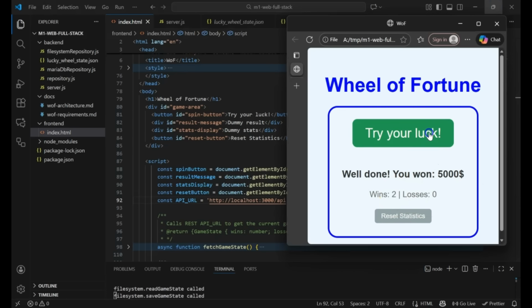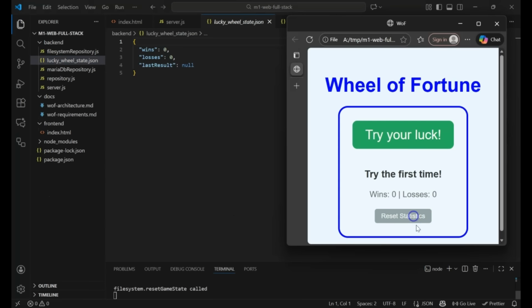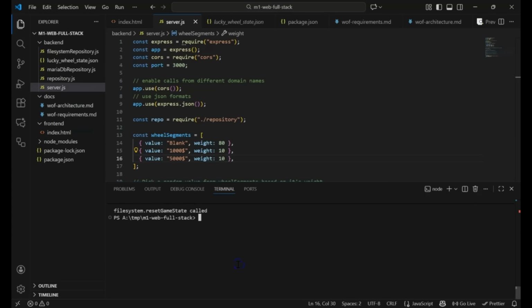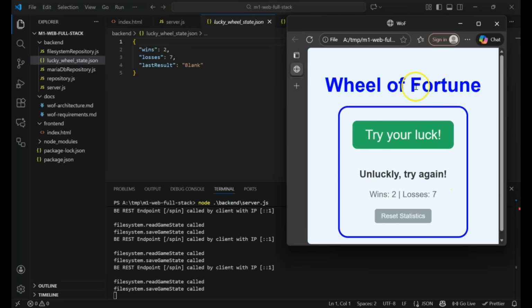And when we play the game now, we can check the state in the file system. To use the database, we'll set the DB type to MariaDB later. Now we could reset the game state. And you could change the probability to lose 80% of the time and to win 20% of the time. And we need to restart our backend and reload this. Now this is working. And here you have a very simple full-stack web application with a web frontend, a Node.js backend, and a database. And we'll use this full-stack web application to deploy it to your local machine using a web server and to a cloud virtual private server.